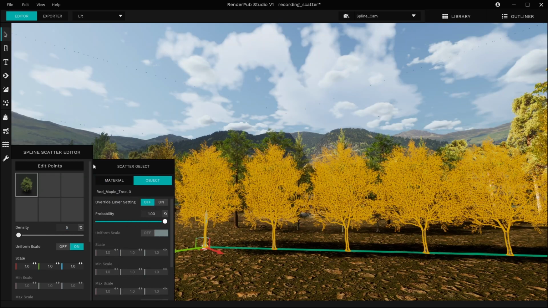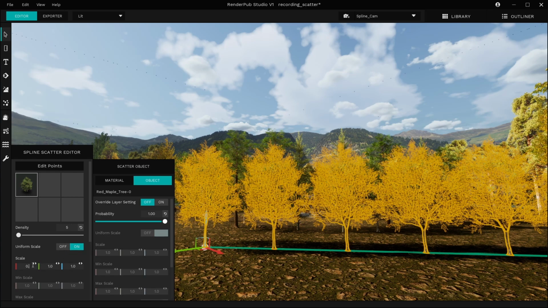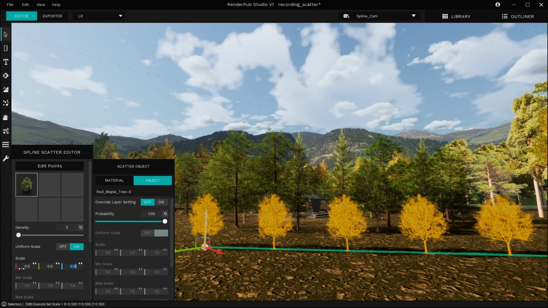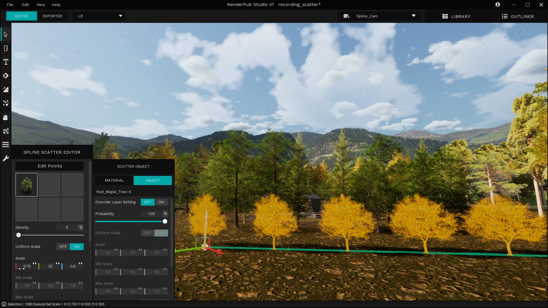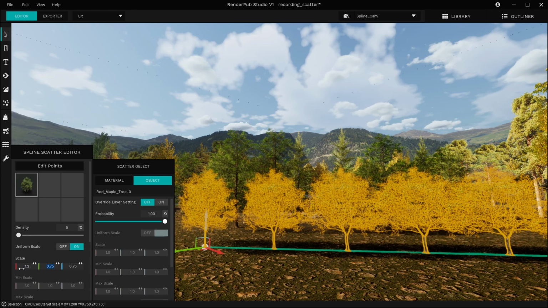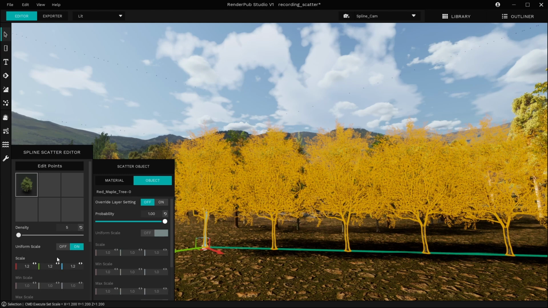Let's discuss the uniform scale feature within our SplineScatter tool. This functionality ensures consistent scaling of scattered objects along the spline, whether you're creating a row of streetlights or a line of fence posts. Maintaining uniform scale adds cohesion and realism to your scene. With this tool, achieving a harmonious visual balance has never been easier.